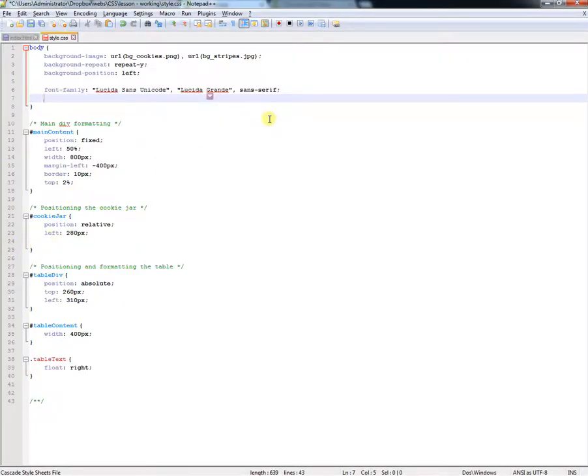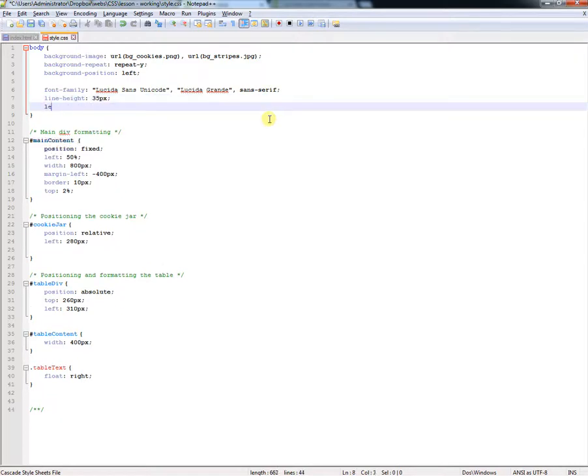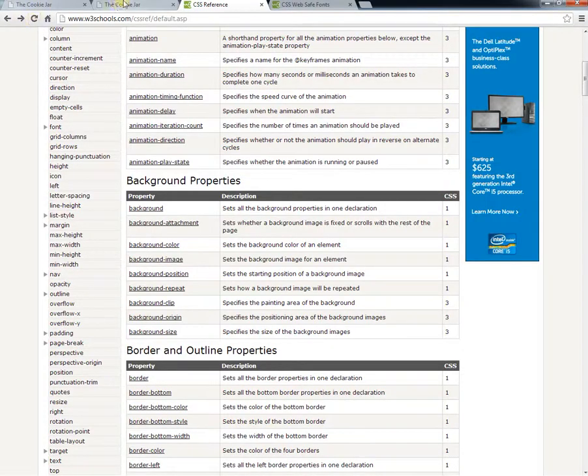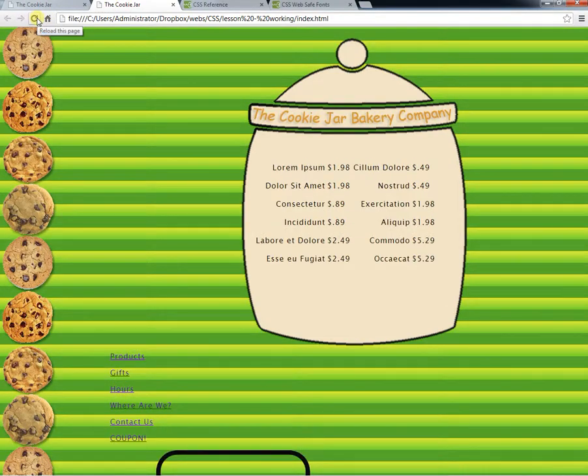So we're going to go font, line dash height. I'm going to make this one 35 pixels. All right, and letter dash spacing, and make it 1 pixel. Alright, so again, property and value. Now let's go back to our HTML document, refresh it, and see what that does.